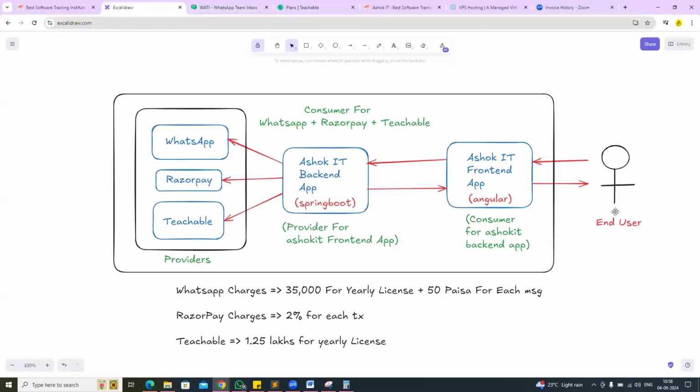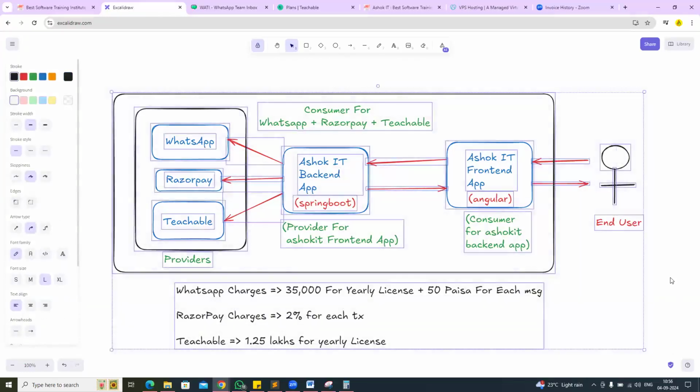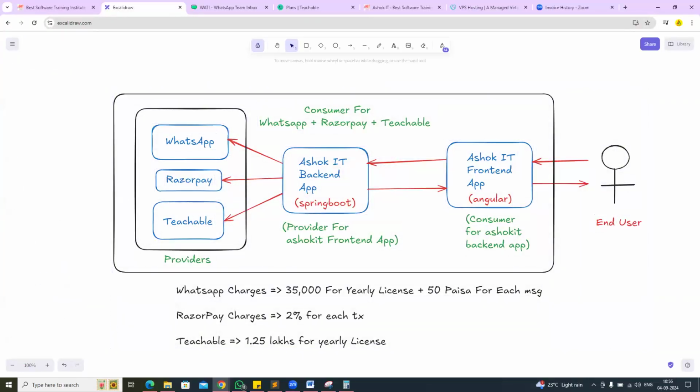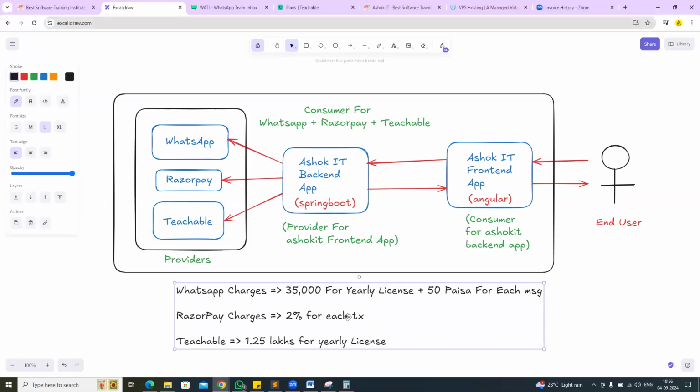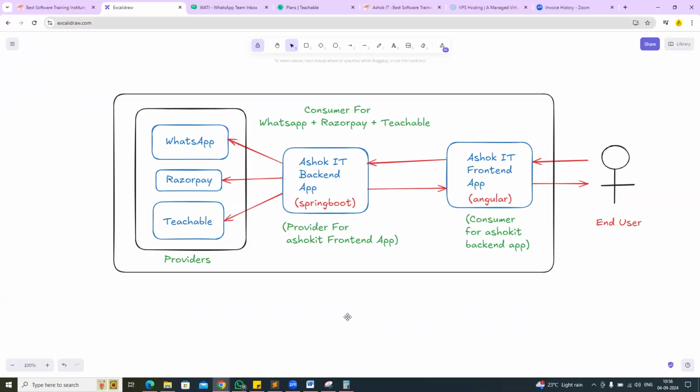Okay, forget about it. Are you guys clear with what is a distributed application and what is the purpose of a distributed application? What is the meaning of distributed application? Come on, guys. If one project is communicating with the other project, now here in this diagram, are you able to understand who is a consumer and who is a provider?